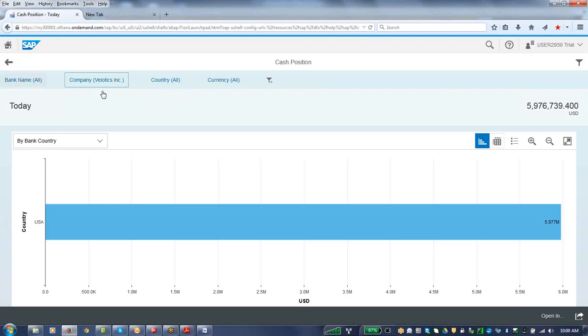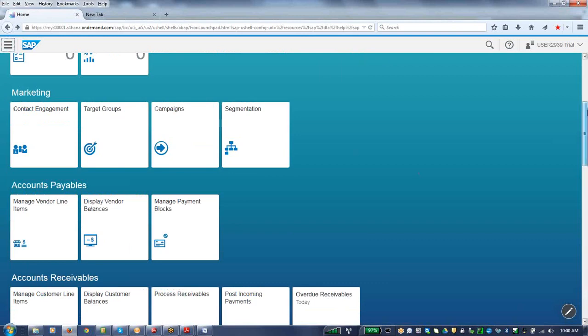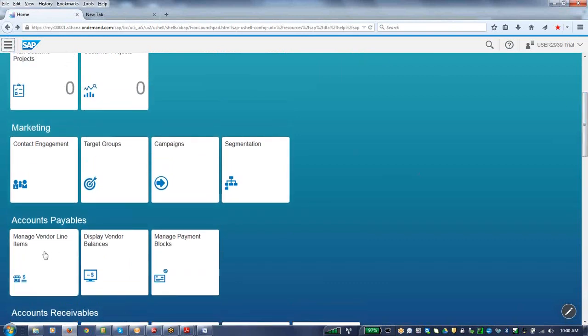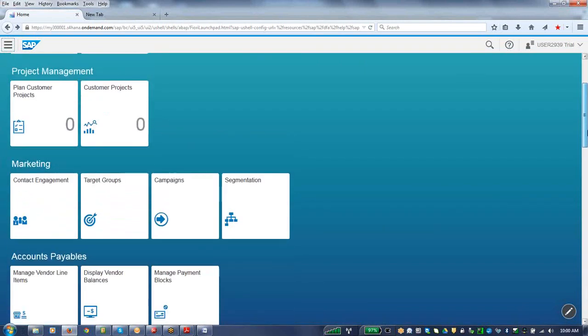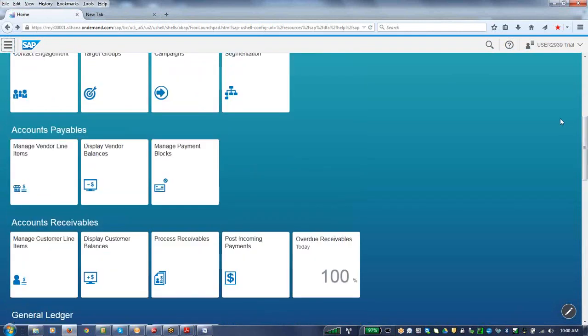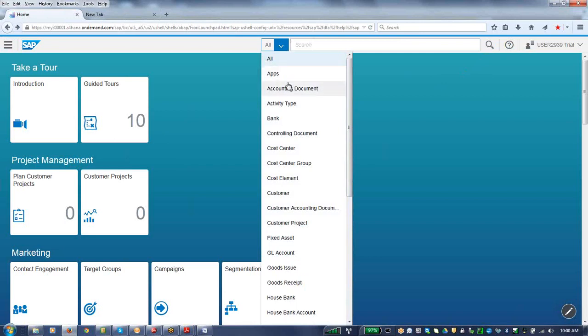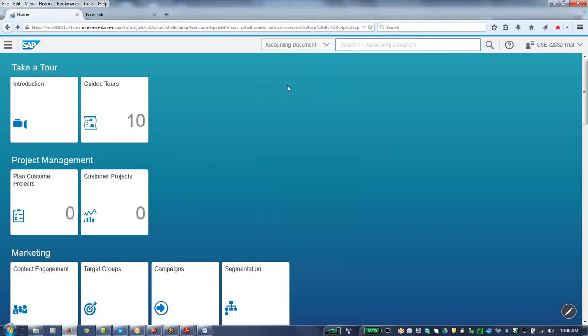So you can look by banks, by company, by country, by currency, and you can look at your cash position. You used to spend a lot of time to get to this particular result. Same thing, you can look at accounts payable line items, display vendor balances, manage payment blocks. And also at the very top, you can go back and look at all the different areas, like the accounting documents.